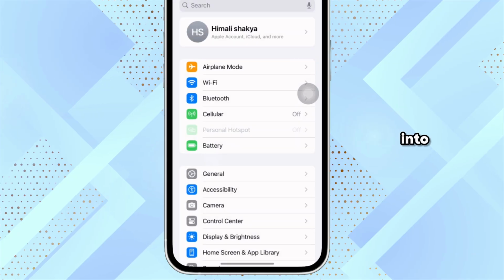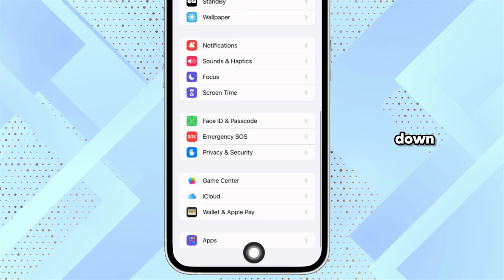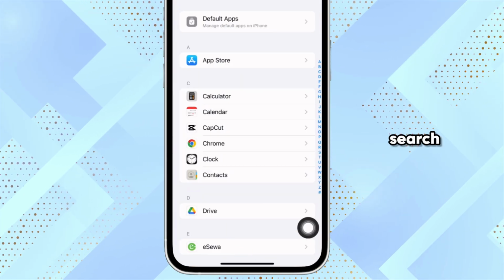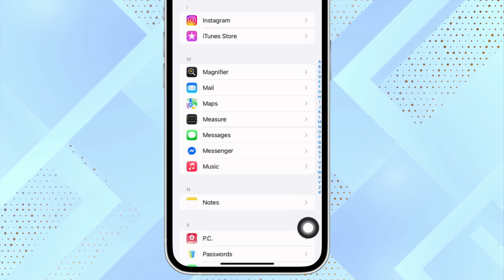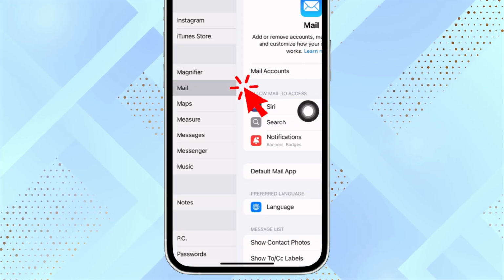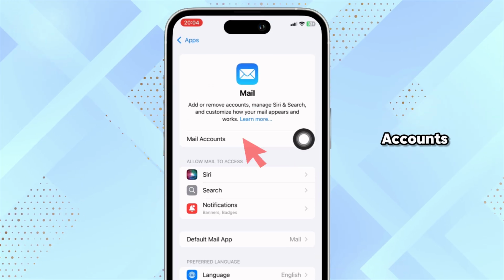First thing first, move into settings of a device. Scroll down and move into apps. Search for the application Mail. Once found, click on it. Now head over to Mail accounts.